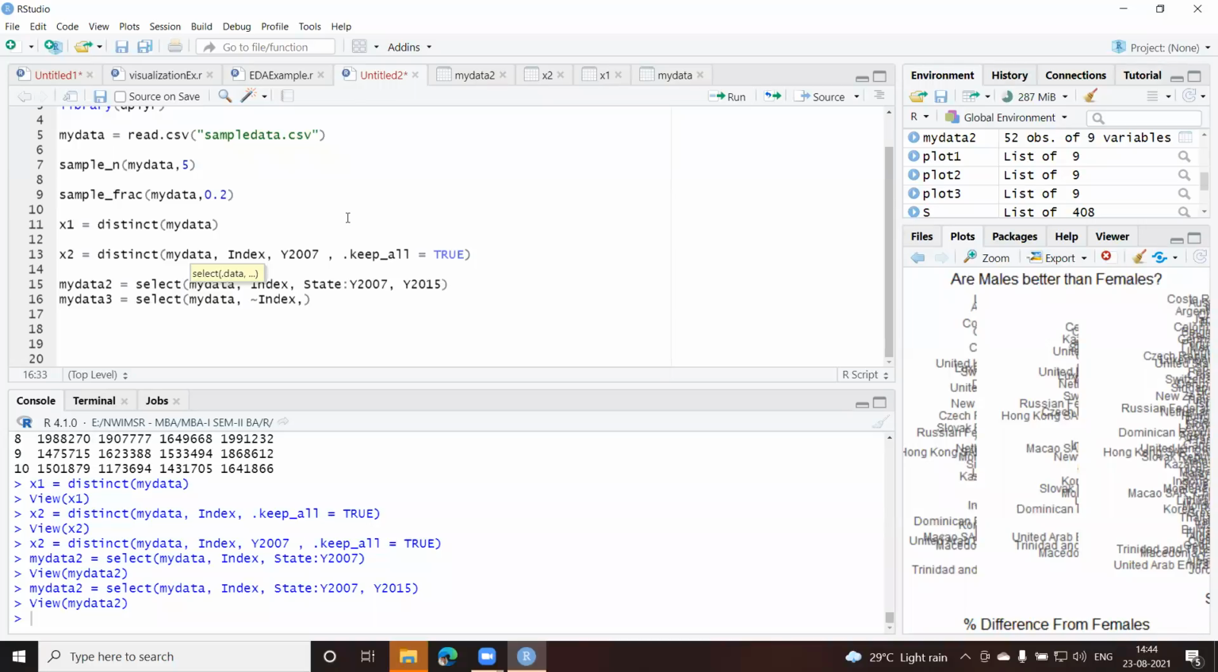Similarly, for oh sorry, not the tilde sign. I have to give the minus sign.